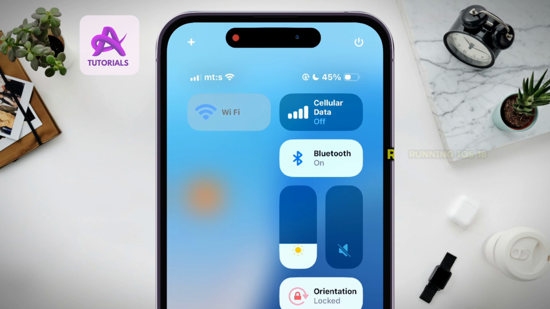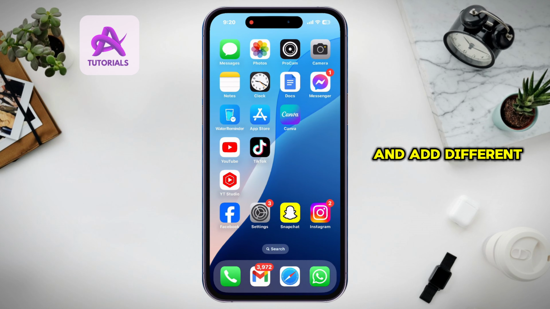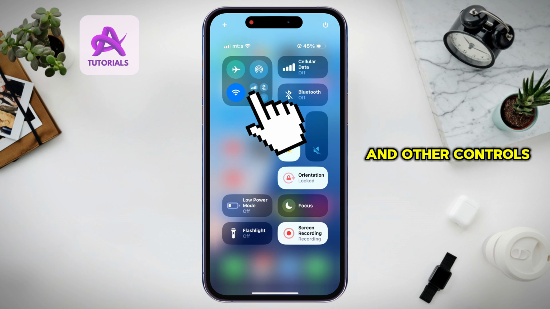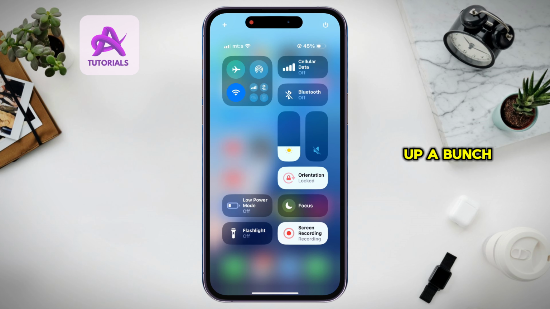On iPhone that's running iOS 18. So Apple has introduced a new control center, which we can customize and add different controls to it. But there's currently a connectivity widget that has our Wi-Fi, Bluetooth, and other controls, which we can't customize at the moment, and they take up a bunch of space.